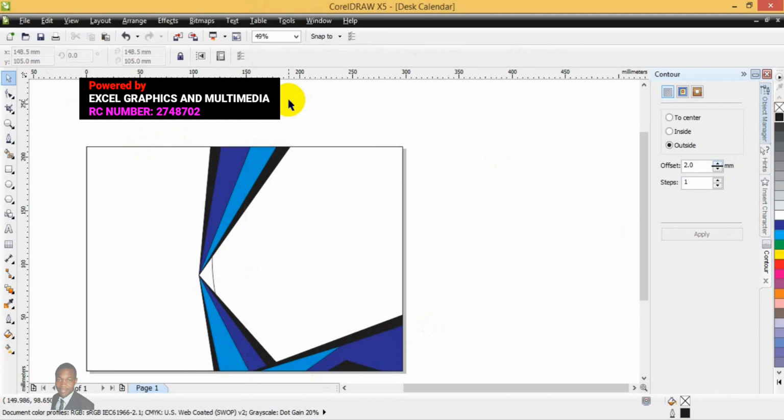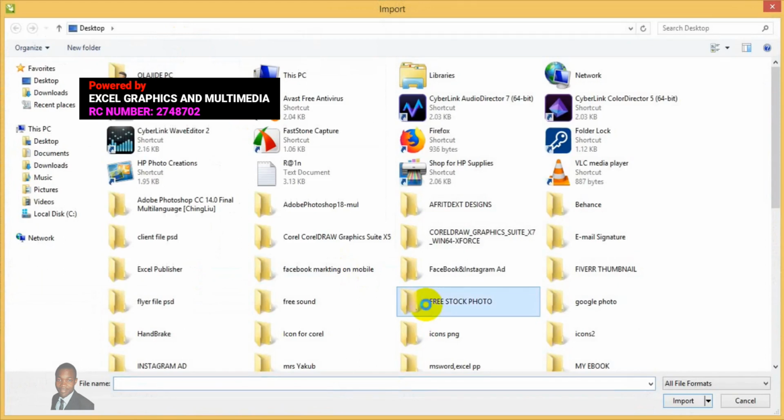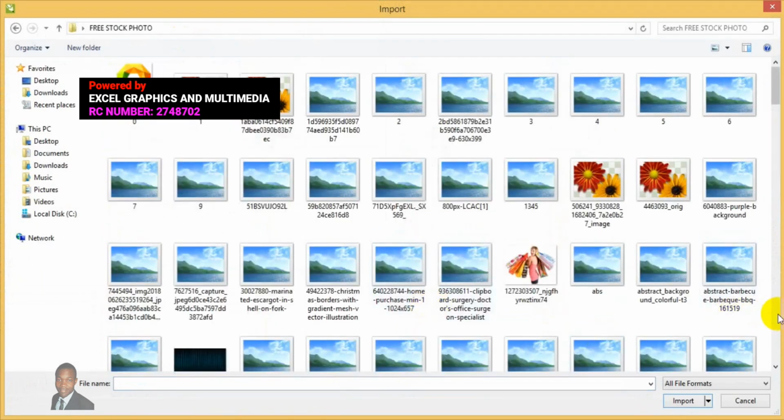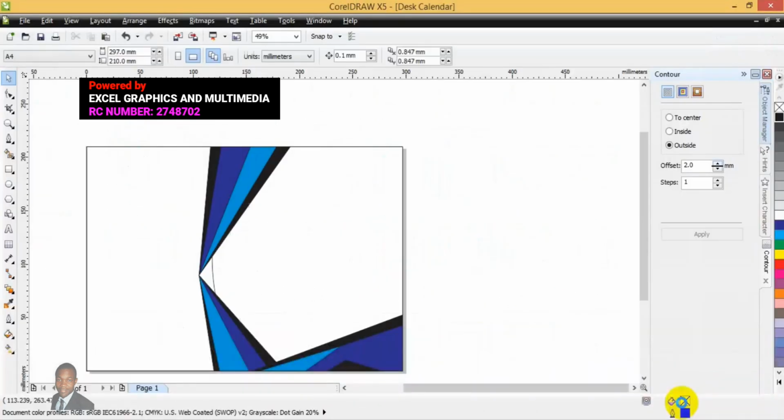Right, so the next step to take now is to bring in my stock photo. So go to import at the menu bar, then you look for where you saved your stock photo for the design. Okay, so right, let me try to use this particular picture. Click on import, and now you can place the stock photo.